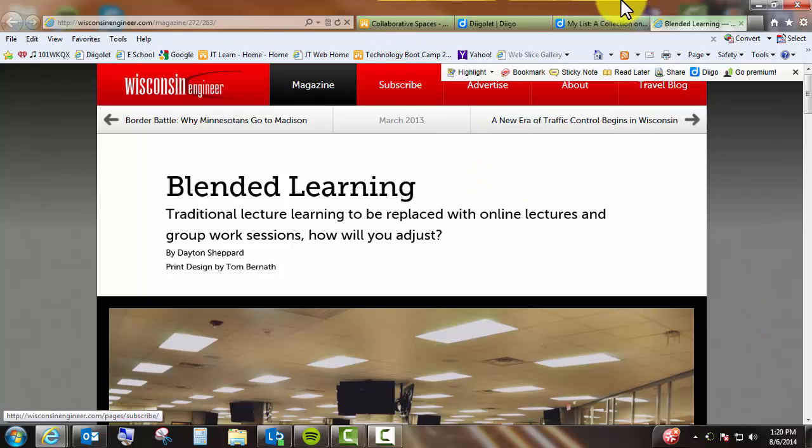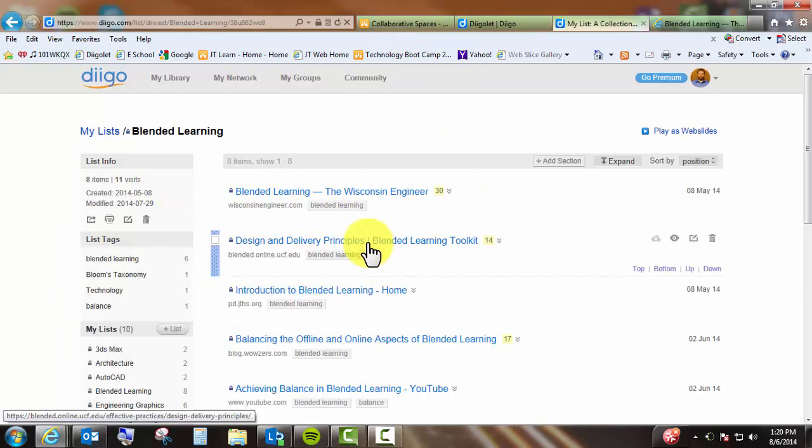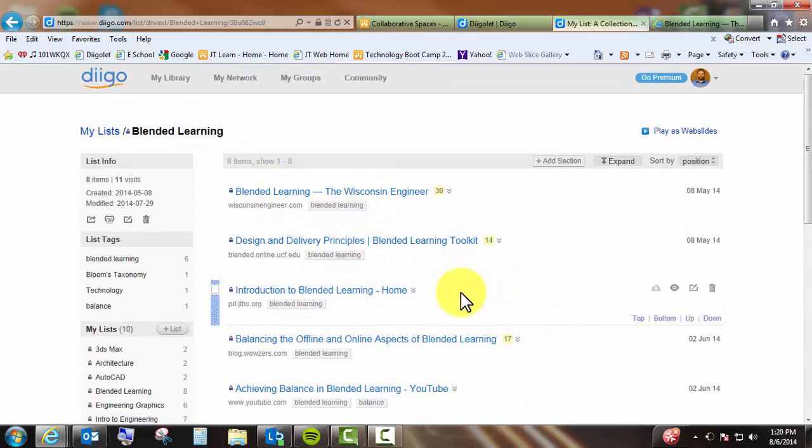So that's how you can create folders and also navigate through your Diigo page. So how can you bookmark, add highlights and notes?